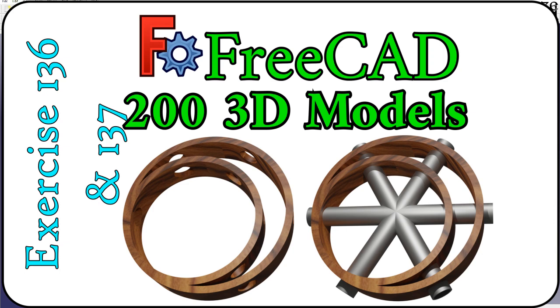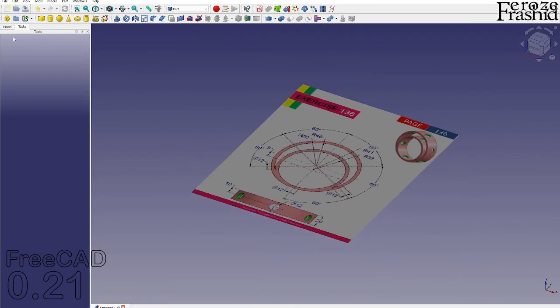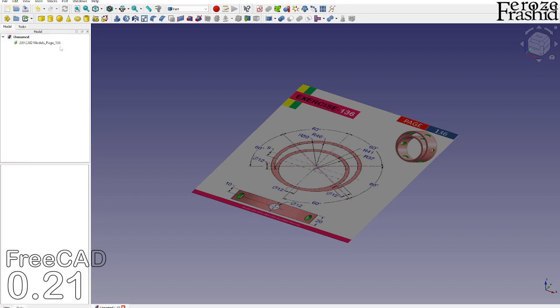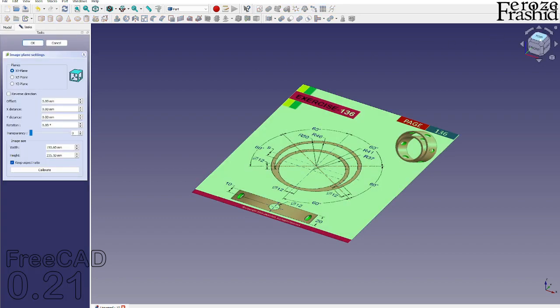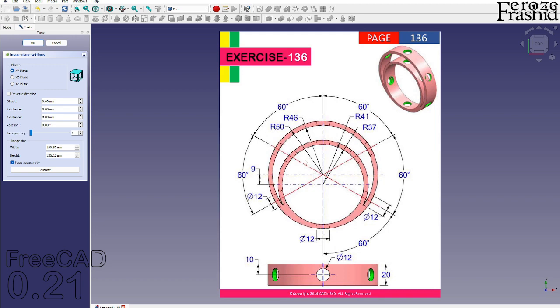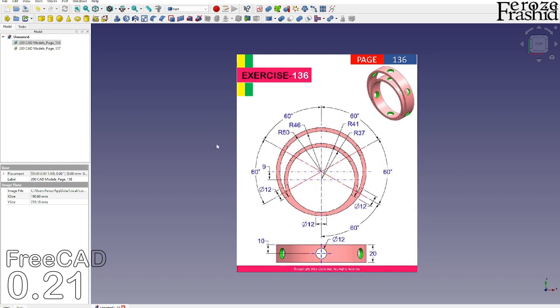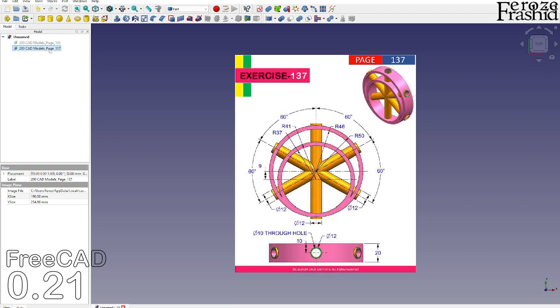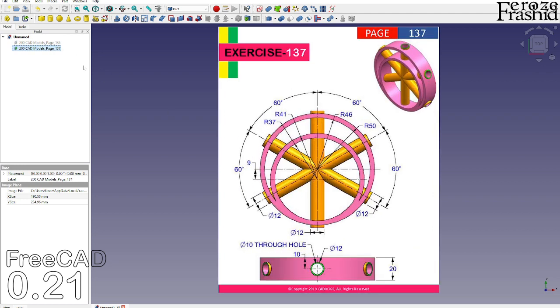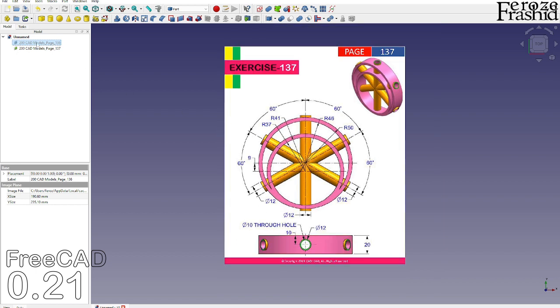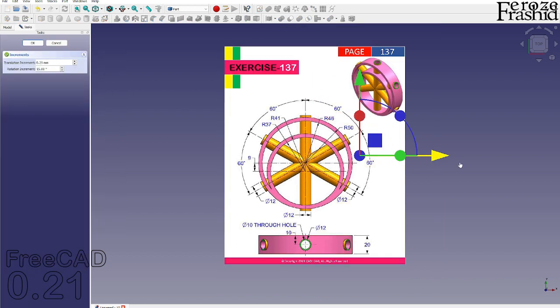My friends, today in my 200 3D CAD models in FreeCAD series, I want to work on exercise 136. Before I start doing anything at all, I want to also open up exercise 137, and looking at 137, it looks like these two are almost the same object. So I'm going to go ahead and move it over just a little bit.